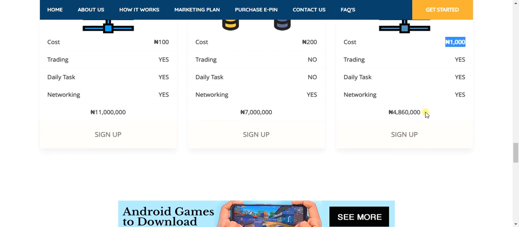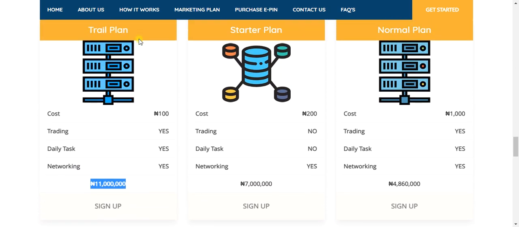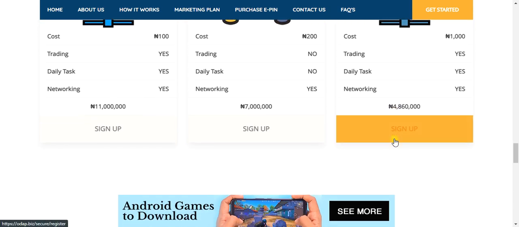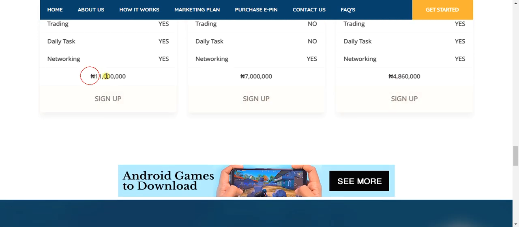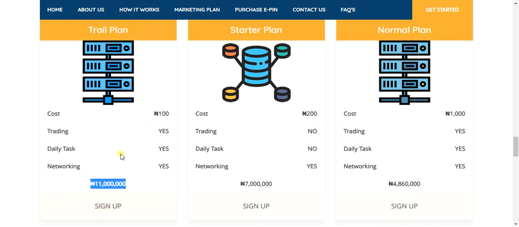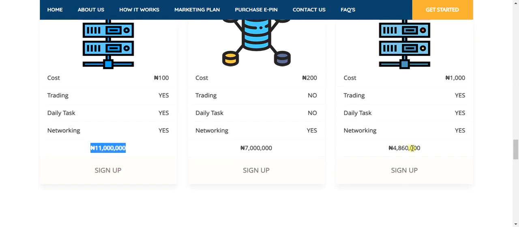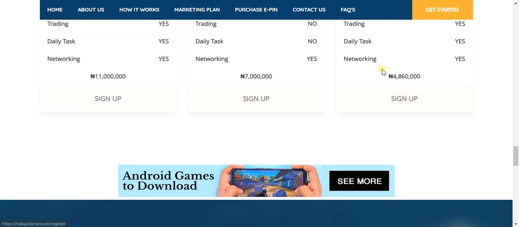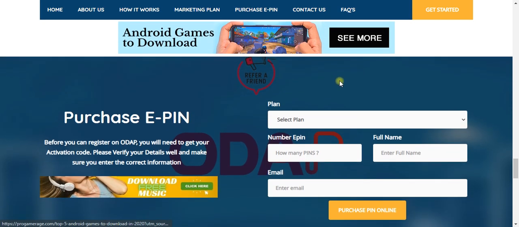Don't be fooled by the total income here. The trial plan has 5 levels, the starter plan has 10 levels, and the normal plan has 5 levels. So don't be deceived into thinking the trial plan has higher stuff. We advise you to go for either the normal or the trial plan, because the starter plan has more levels, so it will take some time before you can achieve it.